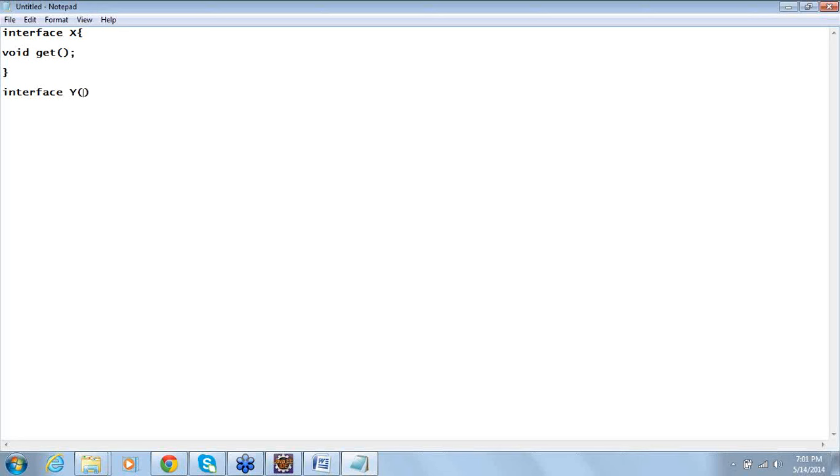Now you got another interface, Y. This also got a method called get. And do you see implementation of the method in the interface? Interface is a collection of abstract methods.